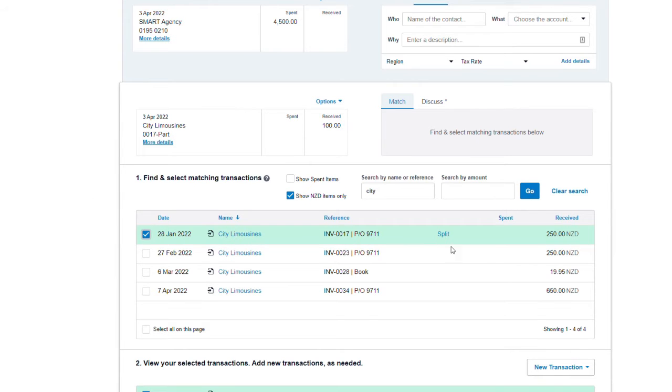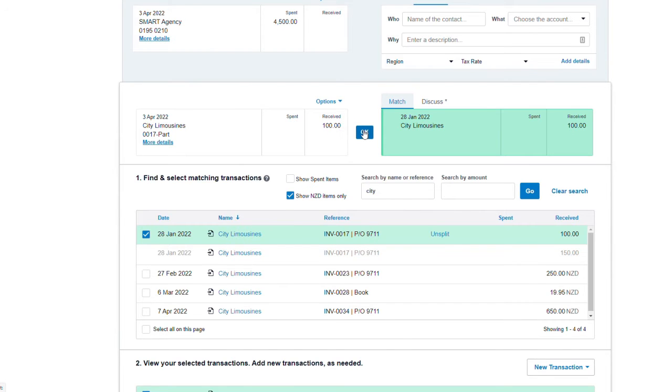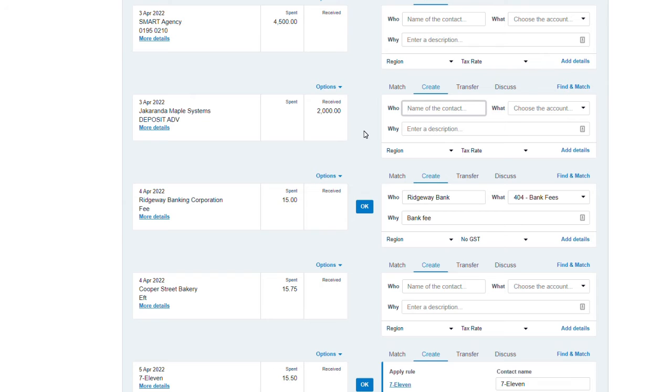So we can click this one and split the payment because they're doing a part payment of that. Now Xero already knows how to do the math, so it starts at 250. They've paid 100, so that remaining amount to pay is 150. So we can split that and just match it off.